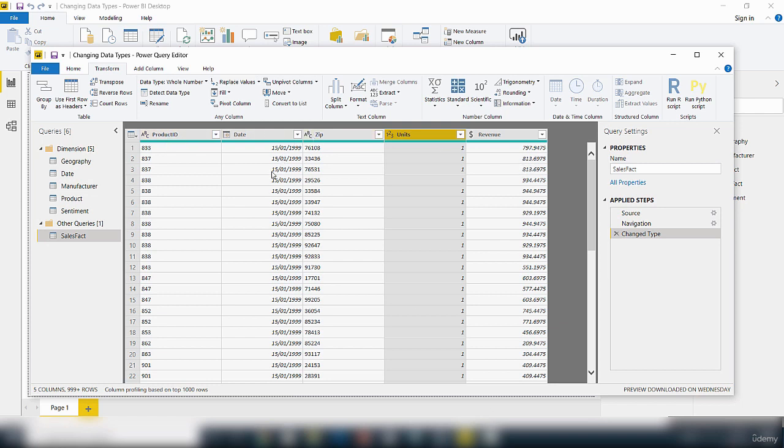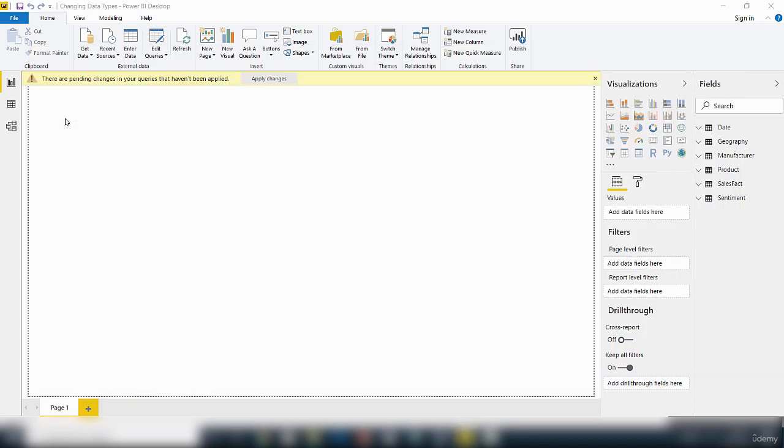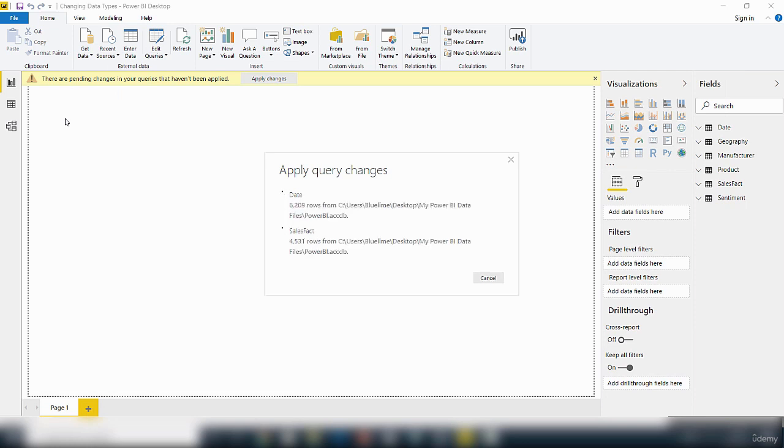Each time you make a change to a query, it is recorded in the applied steps. If you want to cancel that change, all you need to do is delete that step from the applied steps, and it will revert back to how the data was before the change was made. Once you finish making your changes, click on the Home tab, click on Close and Apply. That will close the query editor and then apply the changes you have made into your Power BI desktop.